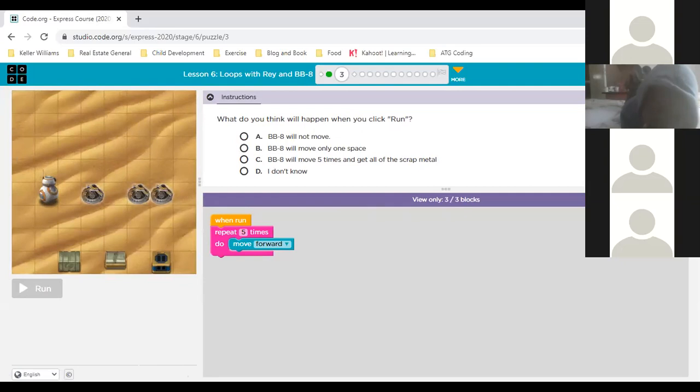Right, this is the one where I told you, you will have to choose the answer. Now let's quickly look at this. They say when run, repeat 5 times, and what you need to do is to move forward. So let's see what is going to happen if this code runs. This is quite an easy one because it's only going to move forward 5 times. 1, 2, 3, 4, 5. So now you have to choose a multiple choice question.